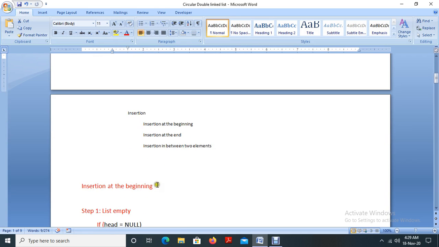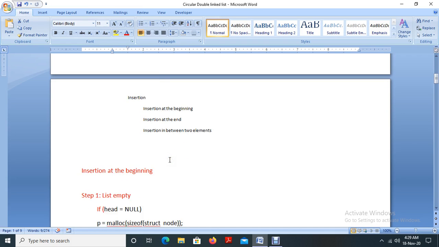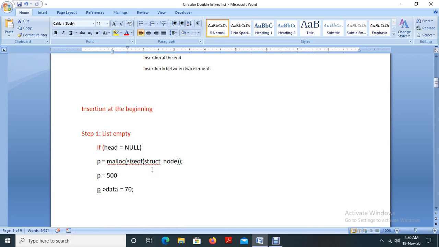So in operations of circular double linked list, insertion, deletion, and display are the operations. Insertion at the beginning, insertion at the end, and insertion between two elements are the sub operations in insertion. So we are going to discuss insertion at the beginning.